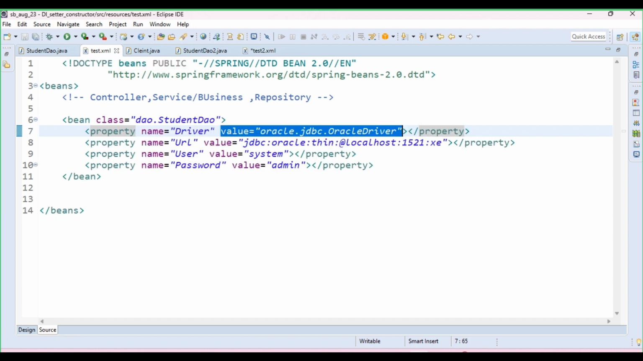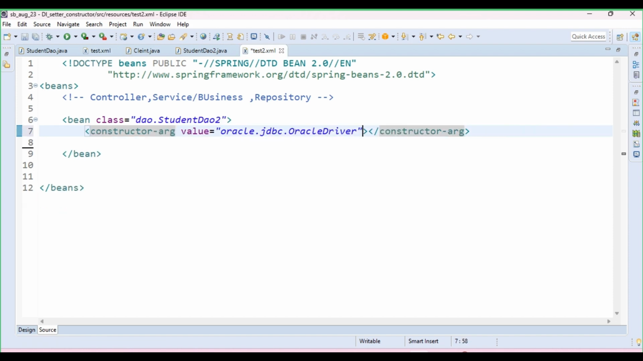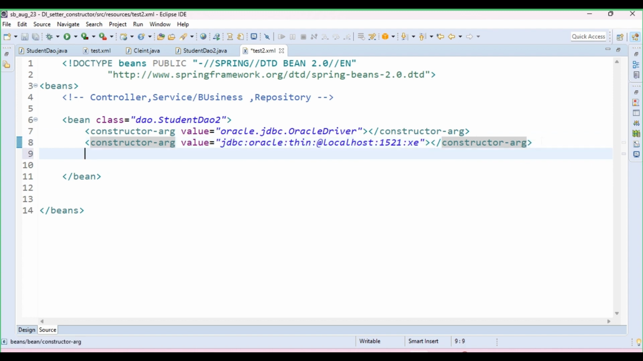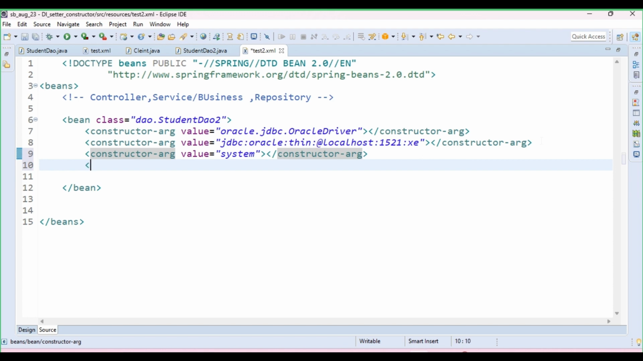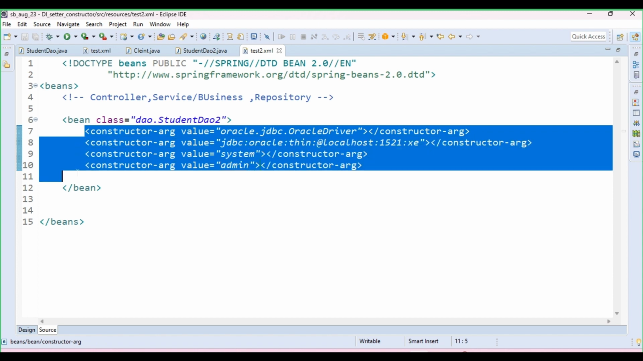Driver name, URL. I'm copying from here to here. Okay, next constructor-arg tag. First argument passed. Second argument passed. Third argument, constructor-arg value system. And the next argument, which is the fourth argument, constructor-arg value password. This is how you need to pass them in a strict order. You need to follow the order. First driver argument, next URL, next username, password.